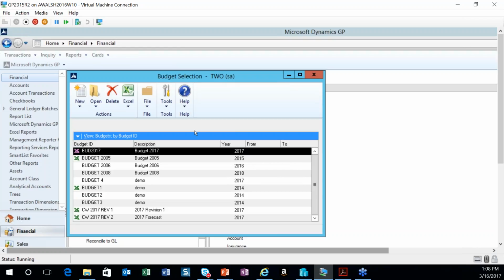Okay, in my particular demo system, you'll see I have several budgets already created. If you are new to budgeting and you've never entered a budget before, then typically what you'll have is a blank window. Now on this budgeting selection, it's a pretty easy window to navigate. You'll notice you'll have several icons up here, or options on the toolbar. One is a new. If I click new, I will have two options here. One is using Microsoft Dynamics GP, and secondly, using the Budget Wizard.